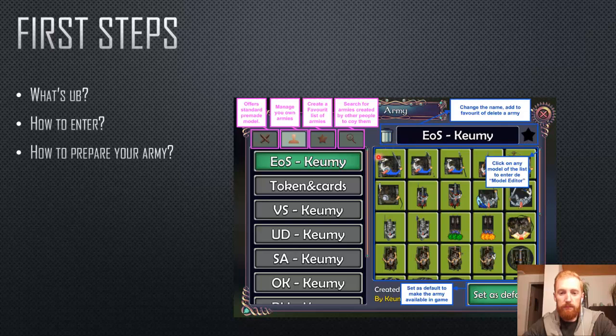If I go to the last tab, the little magnifying lens, you can search for any player. So if you click here and say EOS/Kumi, you will find my EOS army, and you will be able to click on the models and clone them. And the third one is the star, so you can basically put armies in your favorites, but that's not extremely useful. Then you can set them as default, so when you are in-game, this is the army that will show up from which you can generate the models.